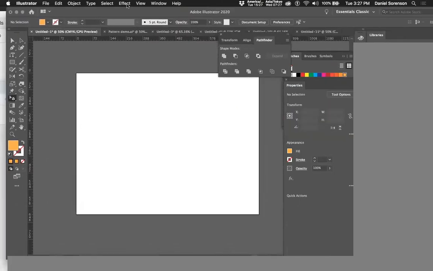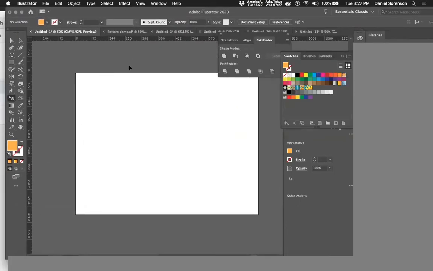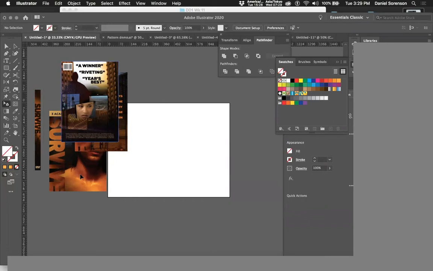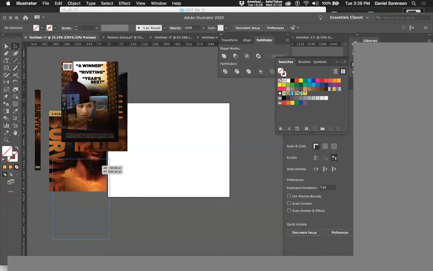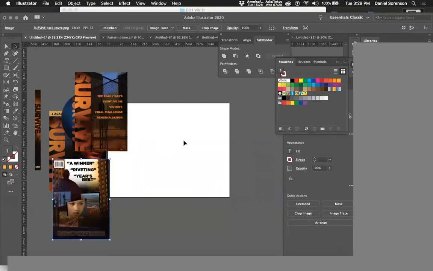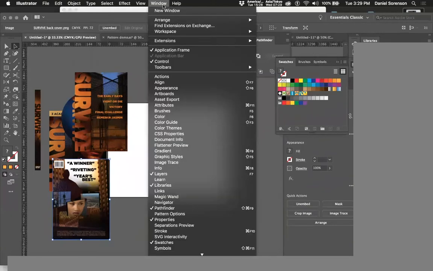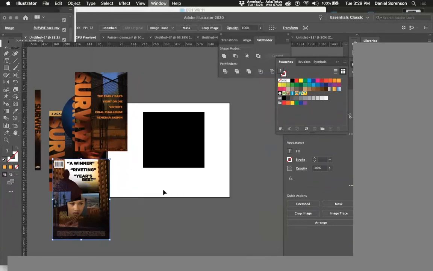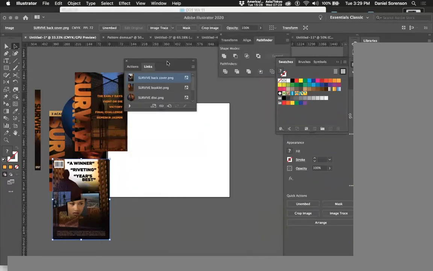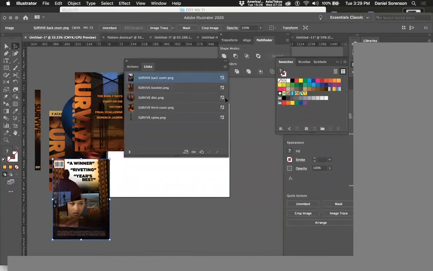Let's talk about 3D. That kind of goes along with what we've been talking about already. Now what we're going to do is make these into symbols. These need to be embedded. So we haven't talked much about links. I want you to open up your links panel, and I want to make sure that these are all embedded.